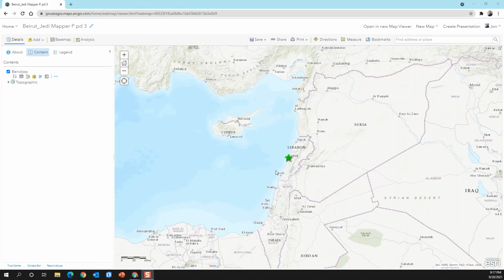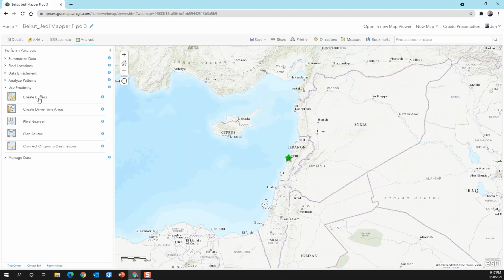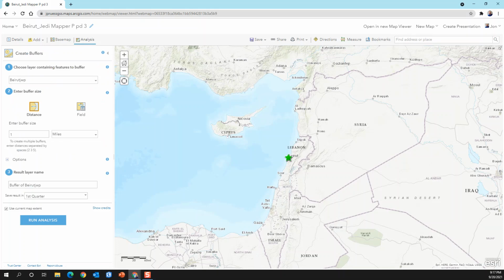So zoom in to an area that shows Beirut all the way out to Cyprus, because we saw in the video that the sound was heard out here far away. So this is a good extent. We're going to click on analysis over here. Use proximity. Create buffers. So the first step here, we're just going to leave that alone because that's the data layer that contains the star, the location of Beirut. It's already defaulting to distances for the buffer size. We got to make sure we change our units to kilometers though.